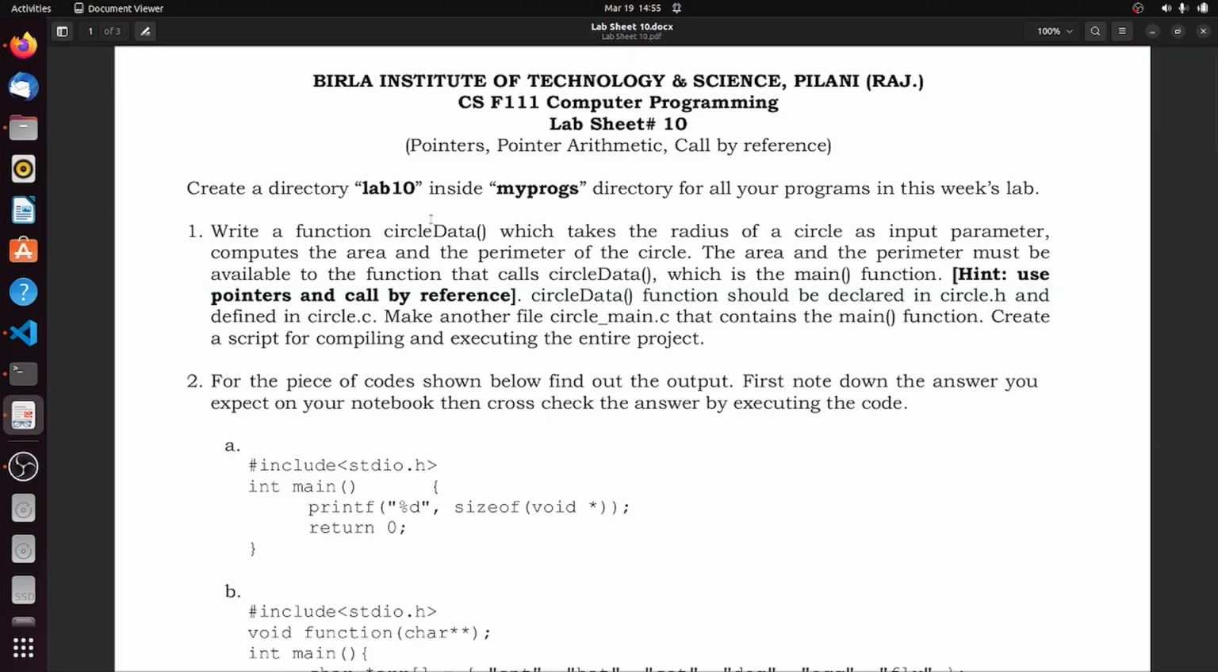So question number 1, we need to write a function circle data which takes the radius of a circle as input parameter and computes the area and perimeter of the circle. The area and perimeter must be available to the function that calls circle data. So whatever we change in the function, it should be available outside of the function, wherever we call that function.